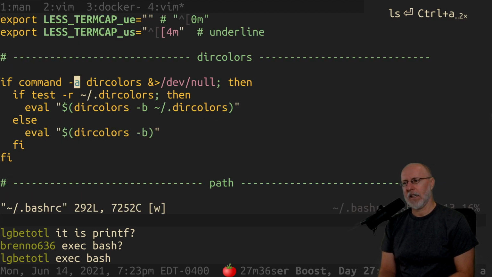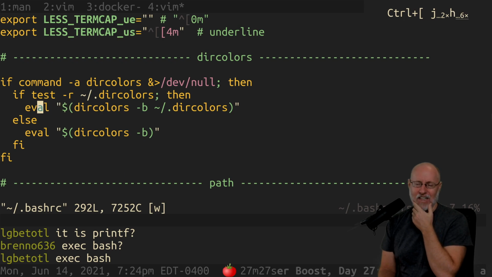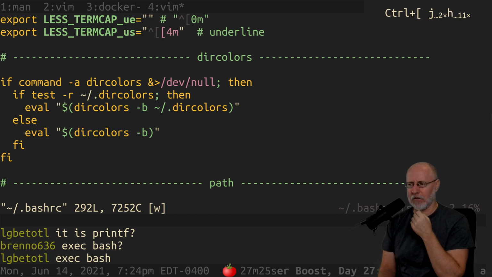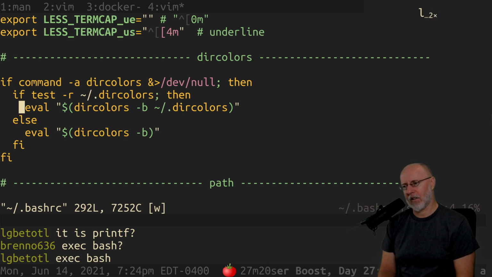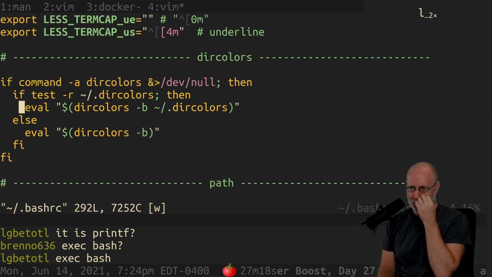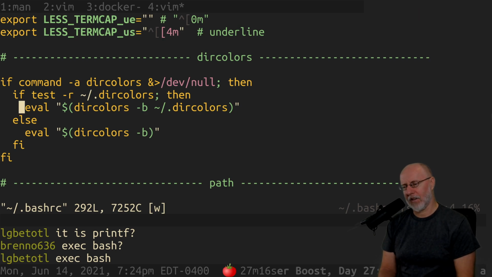The goal here is to load dircolors. And this is one of those cases where we actually have an eval. I've told you before, I think eval is the devil, but this is just the way to do this one. There is another way to do this without an eval, but we're going to just go with the eval for this one.